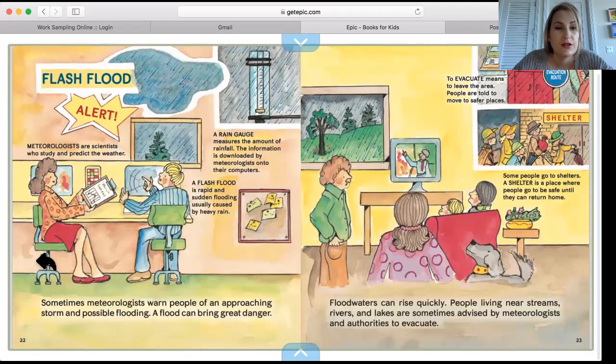Flash flood alert. Sometimes meteorologists, what's a meteorologist? So these people look like meteorologists. They're studying the weather. They're predicting the weather. So they warn people of an approaching storm and possible flooding. So a flood is when there's a lot of water caused by heavy rain.